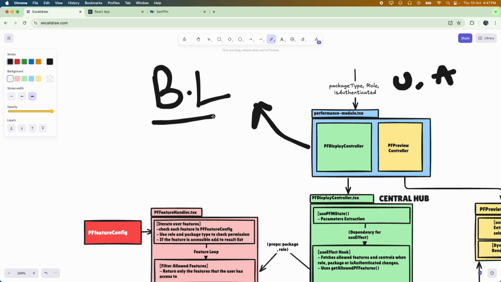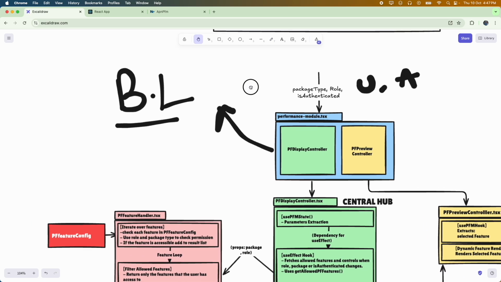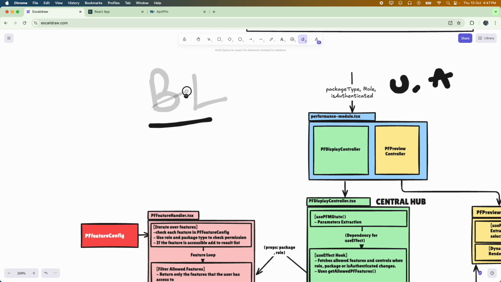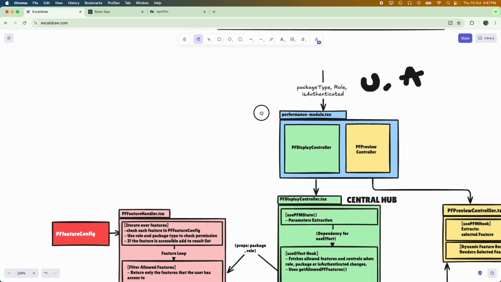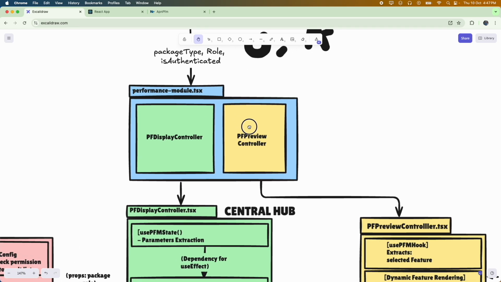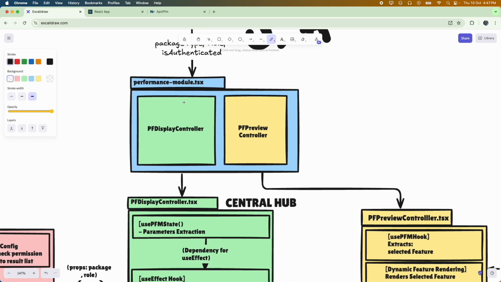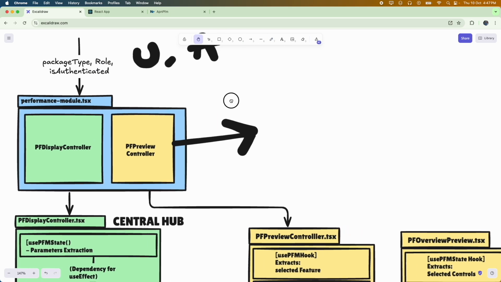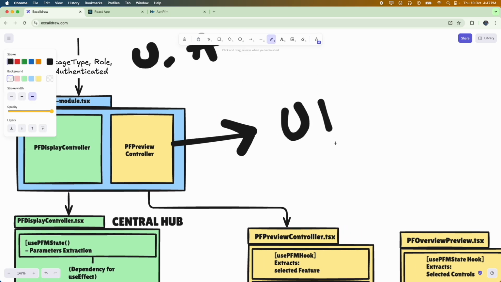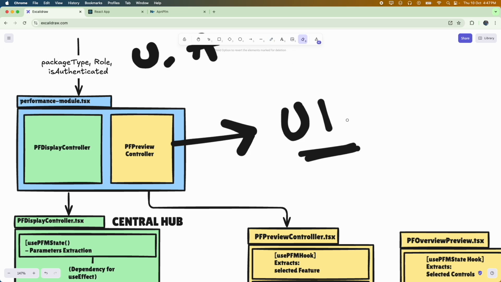Okay, this handles the data, this performs the logic behind the data, this fetches the data. It does everything related to data only. It will not render anything, and it is not related to rendering any UI components. Okay, and that is the main functionality of this PF display controller. Coming to this PF preview controller, this is solely responsible to display the UIs. This is solely responsible to render the UIs. Okay.